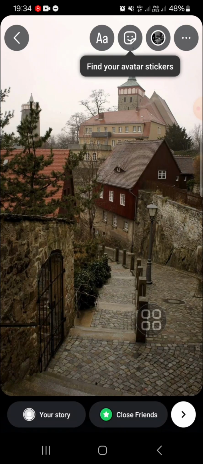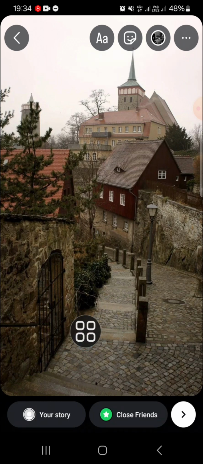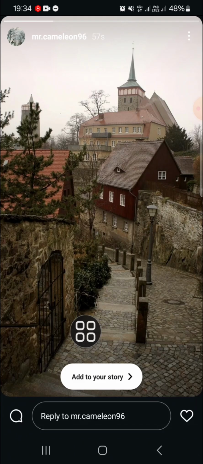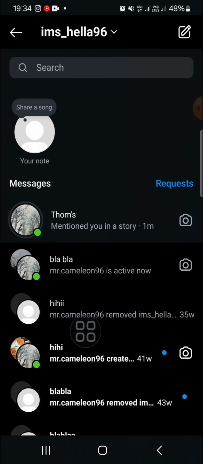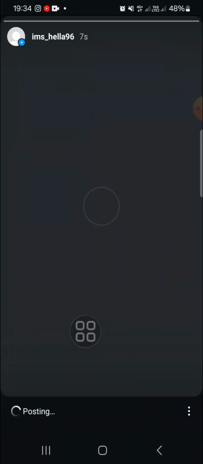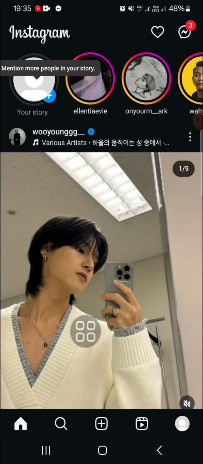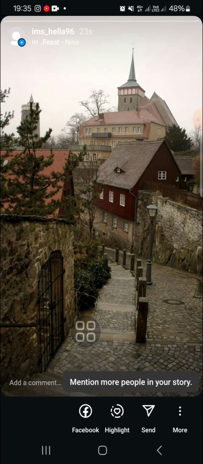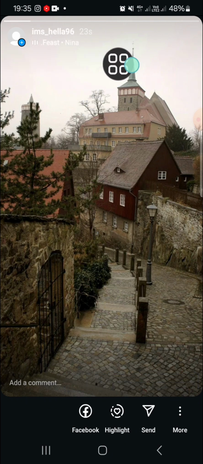Okay, and then once you're done editing your Instagram story, you can click on your story to post it on your account. Okay, and just wait for a moment. Now the story is being uploaded. And wait guys, after the story has been reposted, I'm going to show you how the collaboration looks. But wait, okay, and you will see the collaboration right here. As you can see guys, I'm collaborating on this story with my friend.